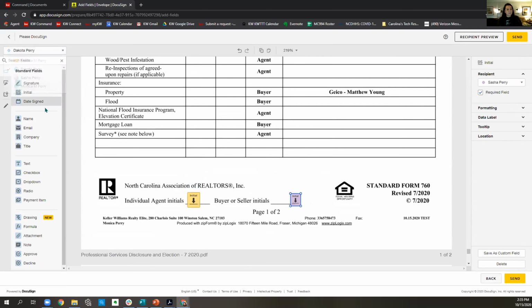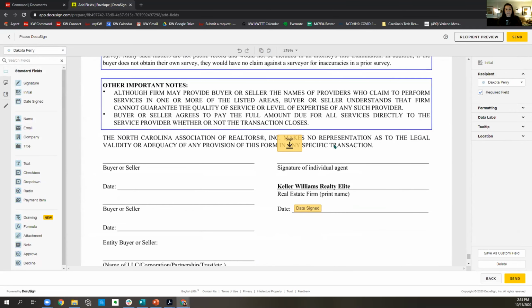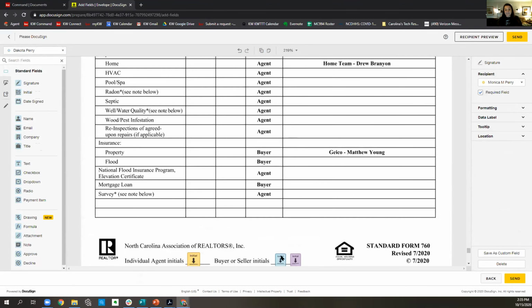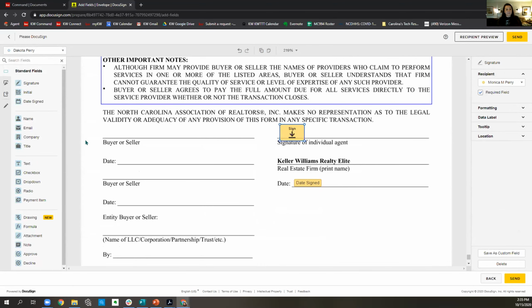There we go. I think I must have forgotten to assign the sellers on the buyers on this. That was my bad. But when you make mistakes like that, you can just drag their initials in and then drag their signatures over. I forgot to select them on the previous page.